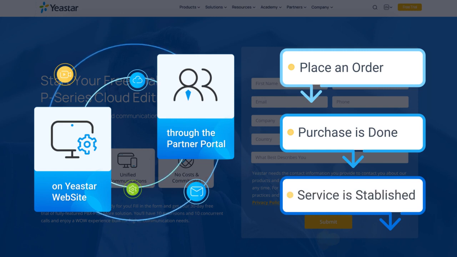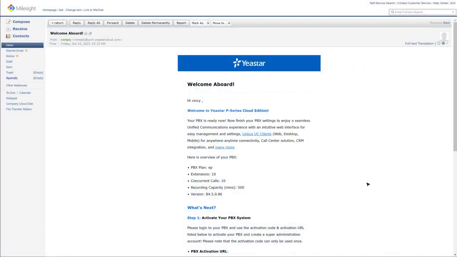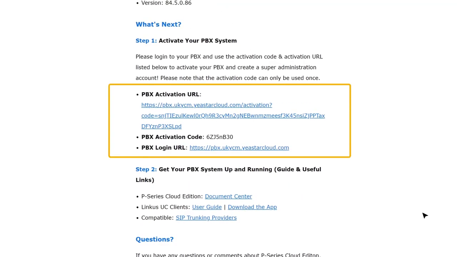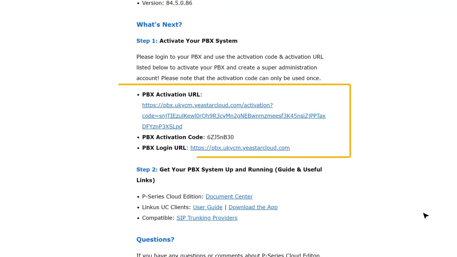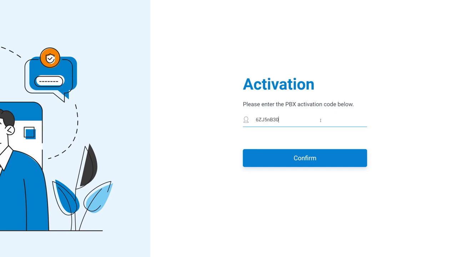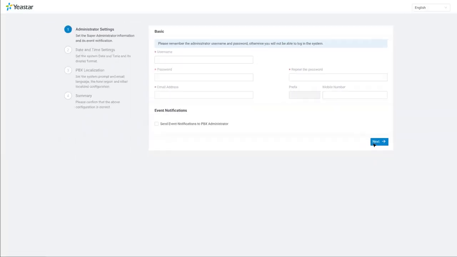Once the purchase is done and service is established, we'll receive a welcome email indicating that the instance is created successfully. In this mail, we'll find an activation link and code that we can use to enable our instance. So we click on the activation link, and we'll see the instance activation page. Here we simply drop the activation code, click on enter, and the PBX is enabled. We can enter the Cloud PBX for the first time.